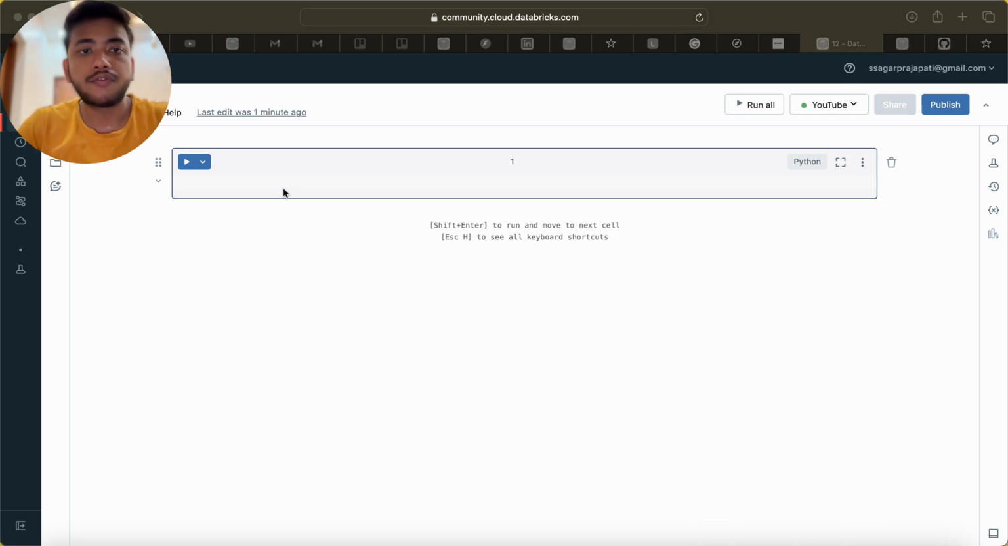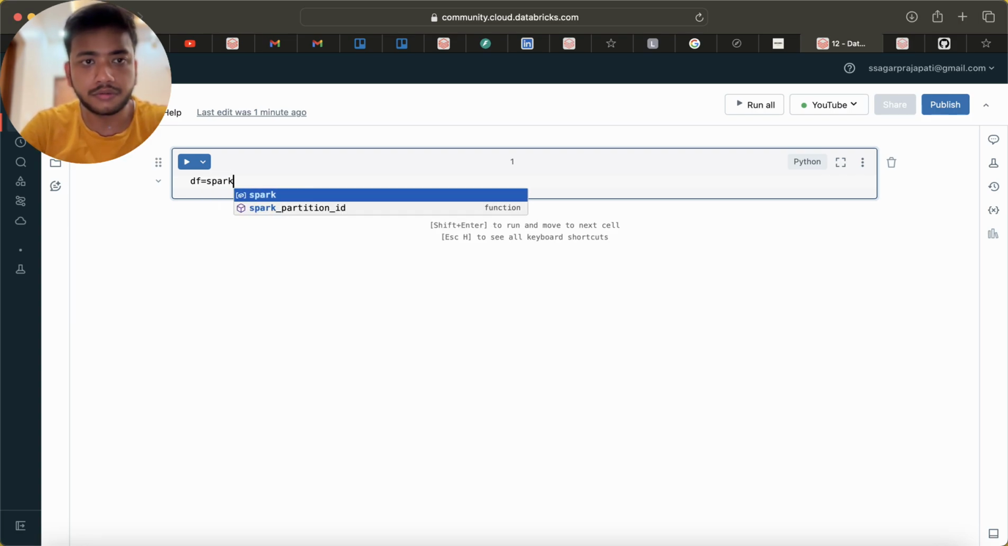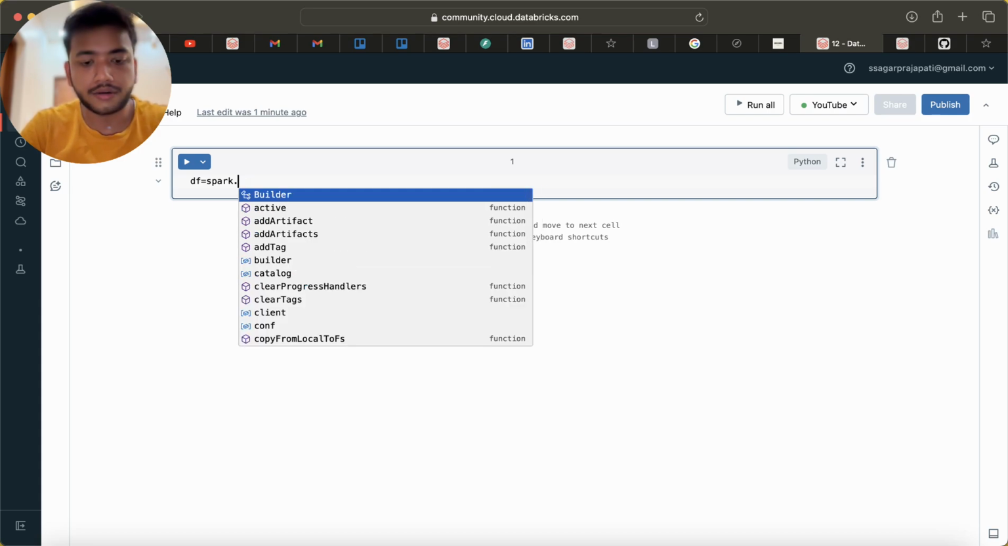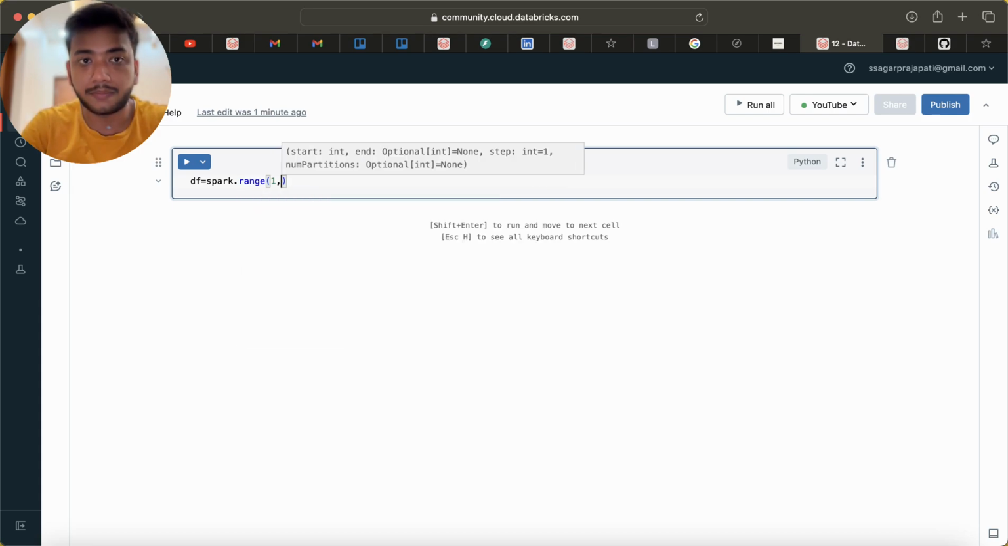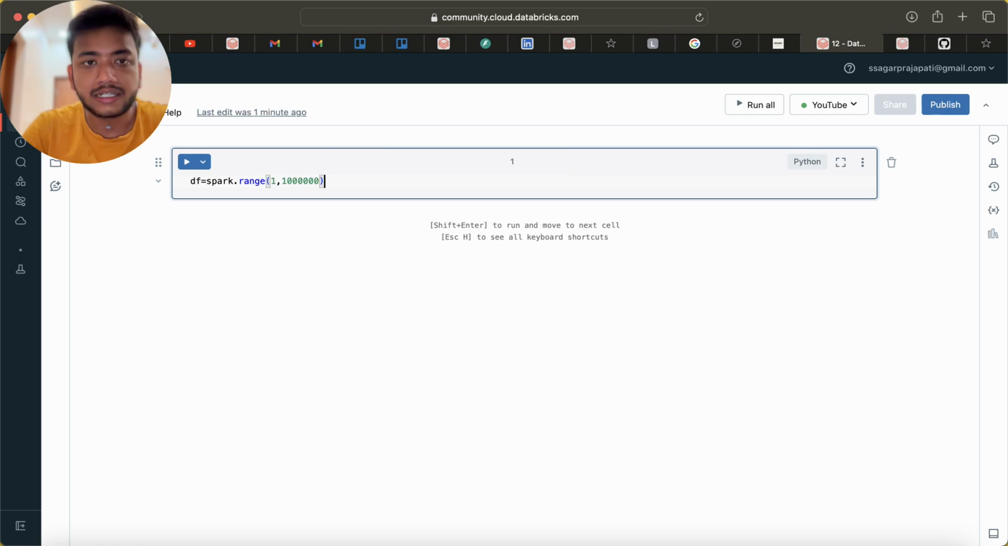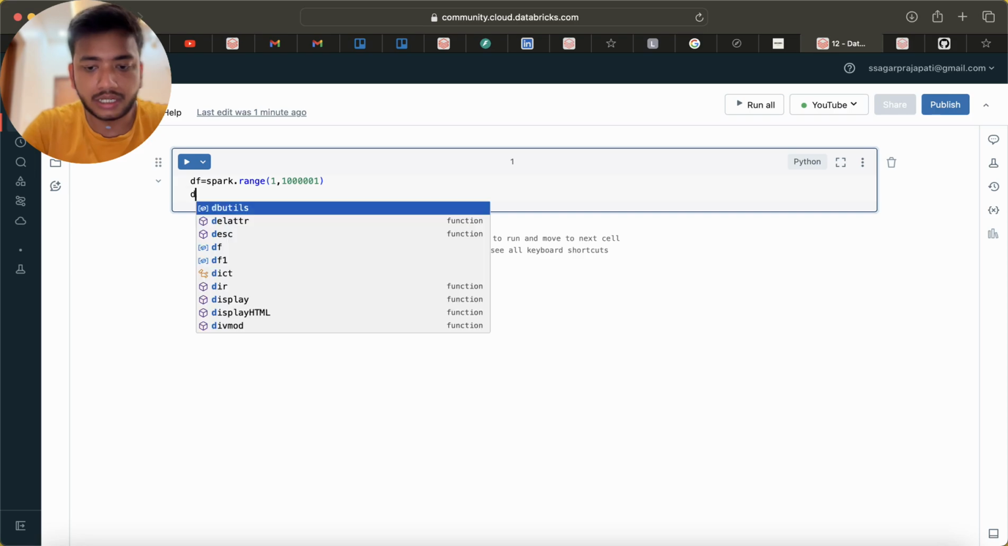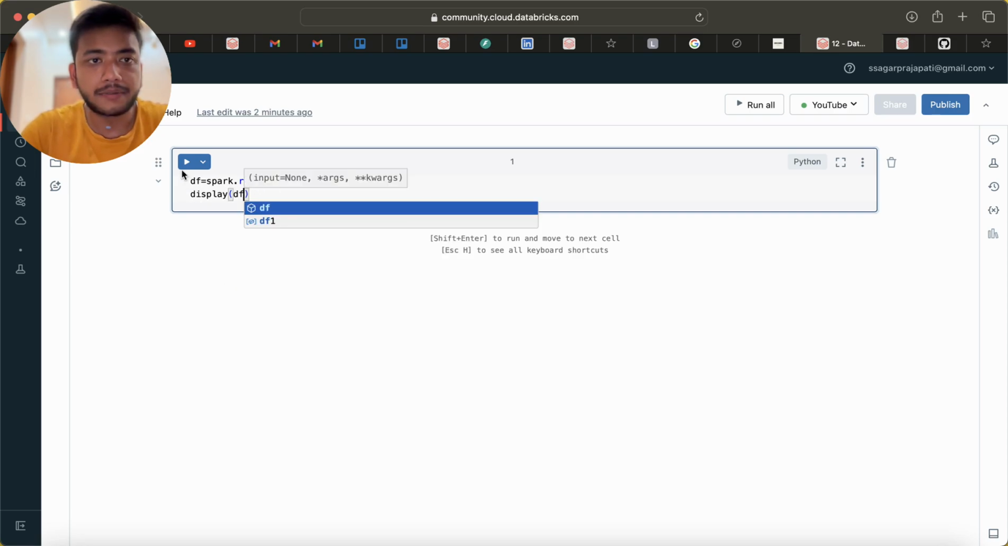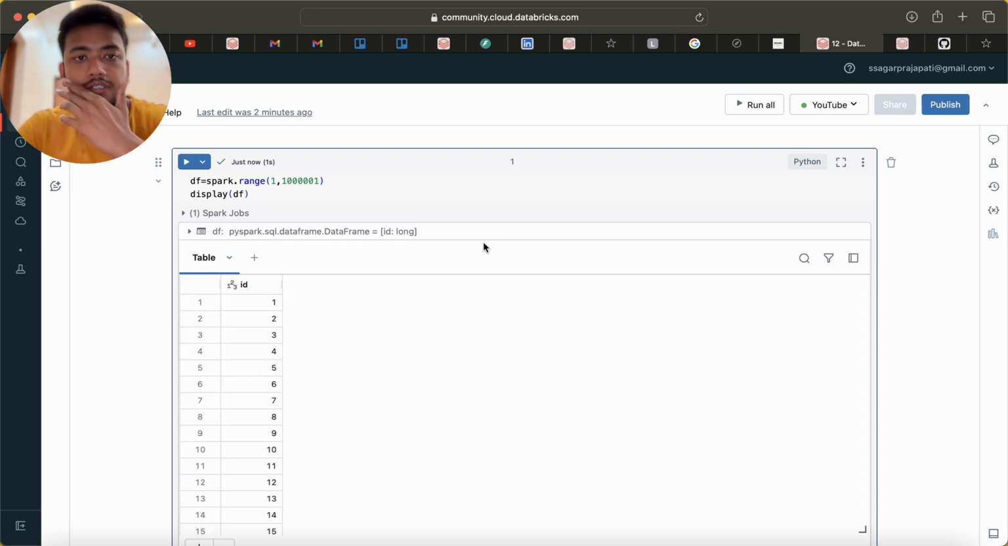Okay, so for that, I will be making a data frame. I'm just creating a dummy data frame, so I can use the spark dot range function, and inside this I will pass the starting number and the end number. Let's say I will be creating 10 lakhs of rows of data, and then I'll just do a display. Let me do it and we'll see what it returns. It returns the ID column with these many rows.